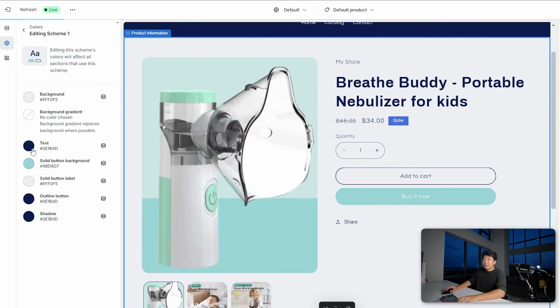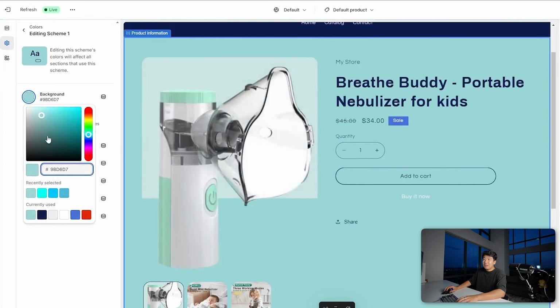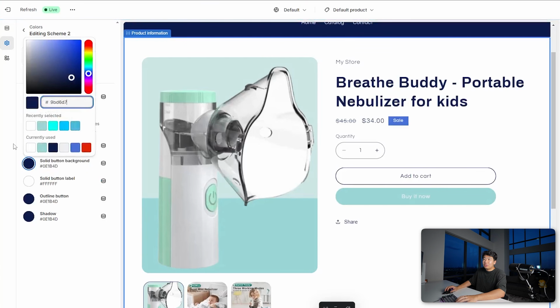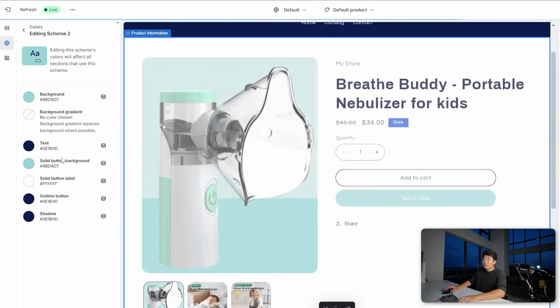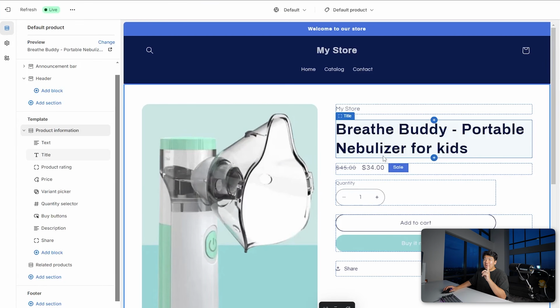In order to do that, and then also the background as well. Okay, this background is a little bit too crazy. Let's go ahead and make it white again. Go to color scheme 2 and change the color scheme of the background for this one. And there you go. Now it doesn't look too good right now, but we are going to change that as we edit the store more.